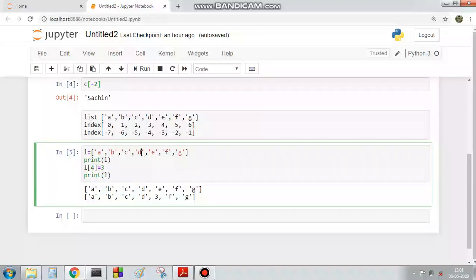As we said in the beginning, lists are a mutable data type. That means we can alter any value of a list. For example, I am here taking a list L which has these 7 values. Suppose we want to change the value E to a new value 3.